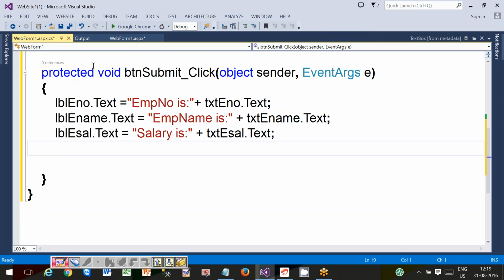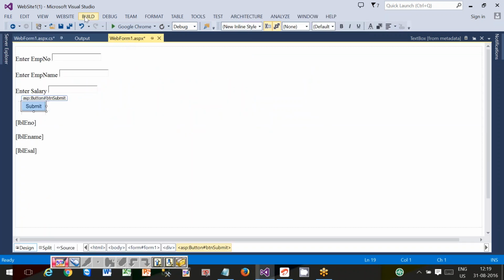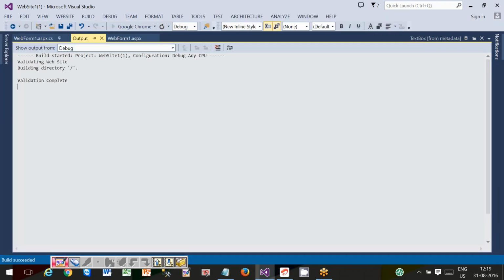Right, over. This is the code. Okay, but still I need something else. What is it? I'll tell you. First, let me execute up to here.